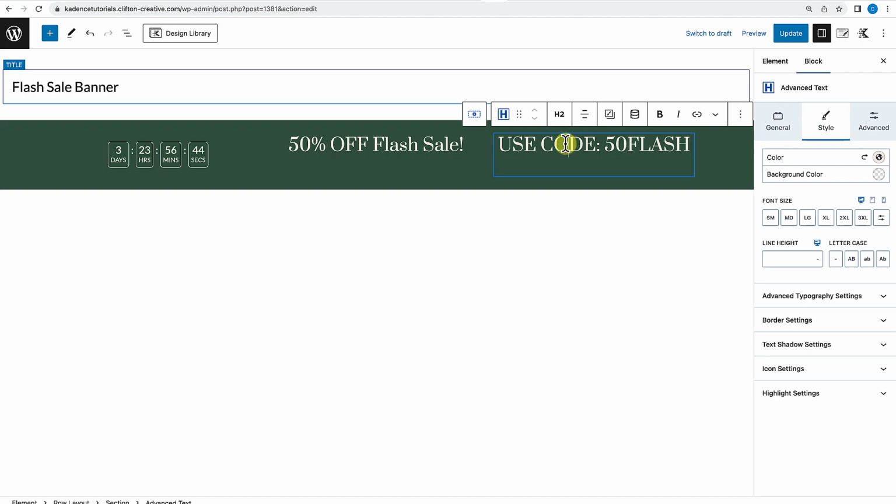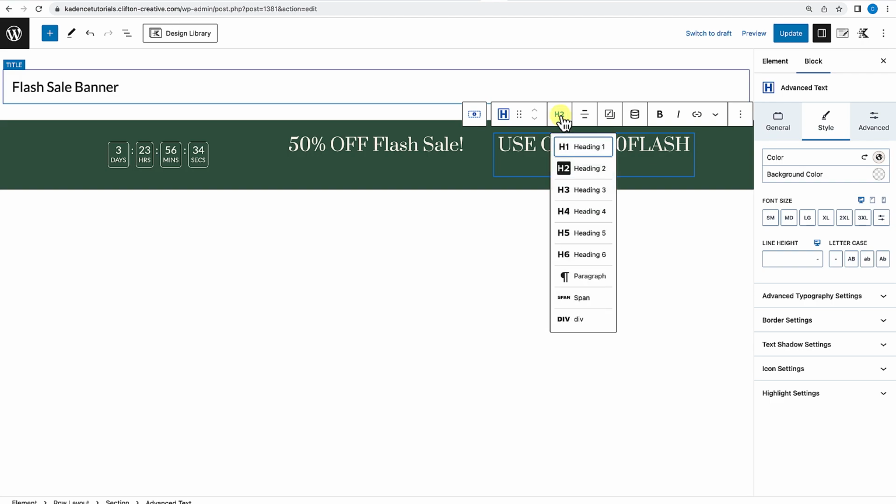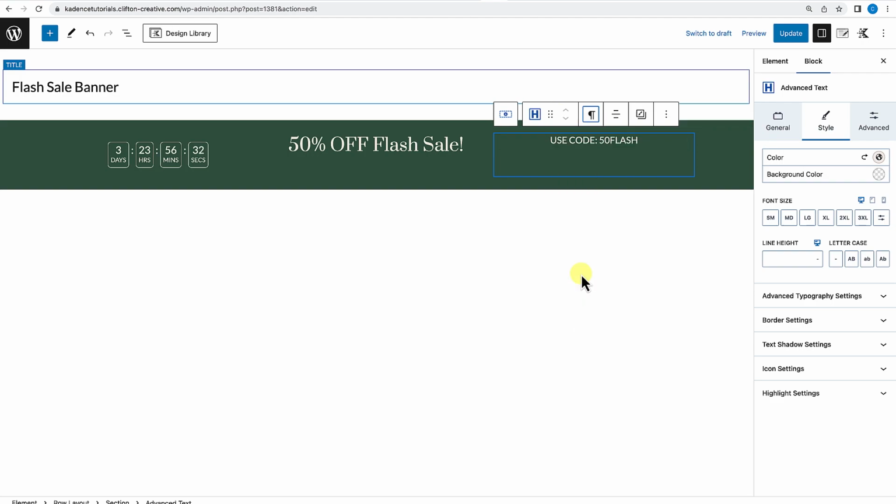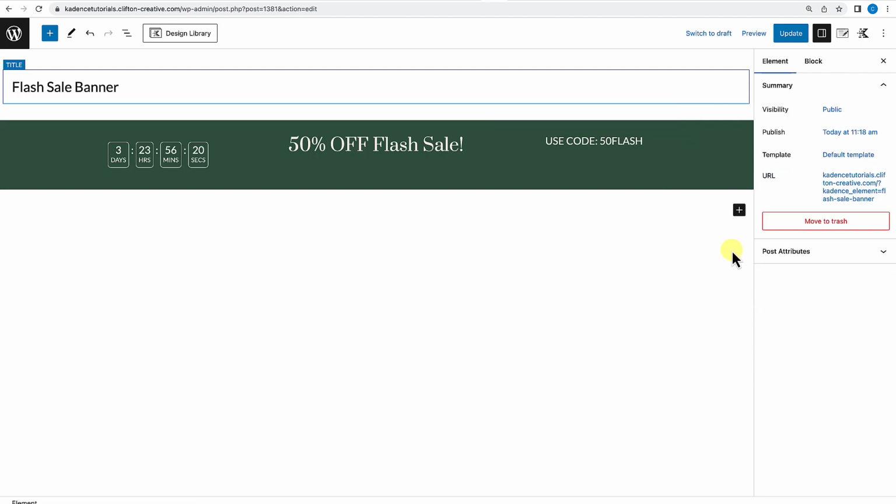Okay. And now we need to change the font a little bit so that it's a little bit smaller and it's not using this top level font. So first, I'm going to change this from an H2 tag to a paragraph tag. So that looks a little bit better. And then here on the right-hand side, I just want to increase the size just a little bit. So let's go with medium. All right, and that looks great.